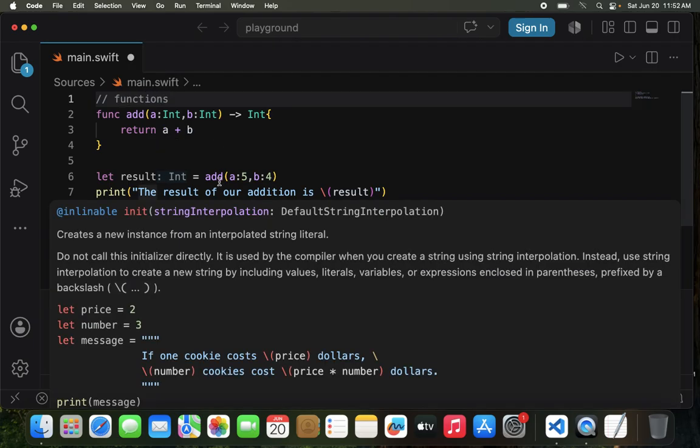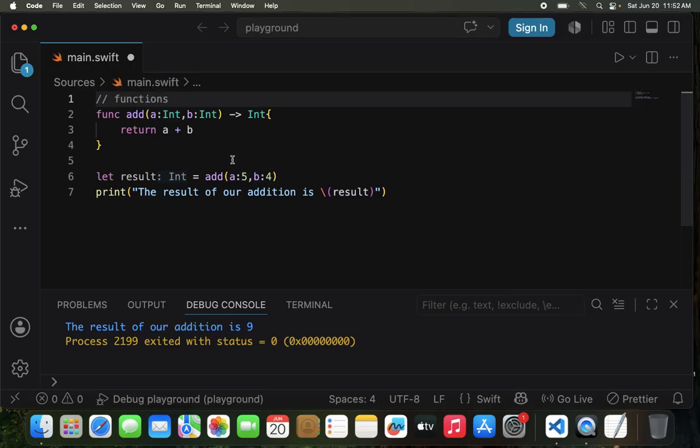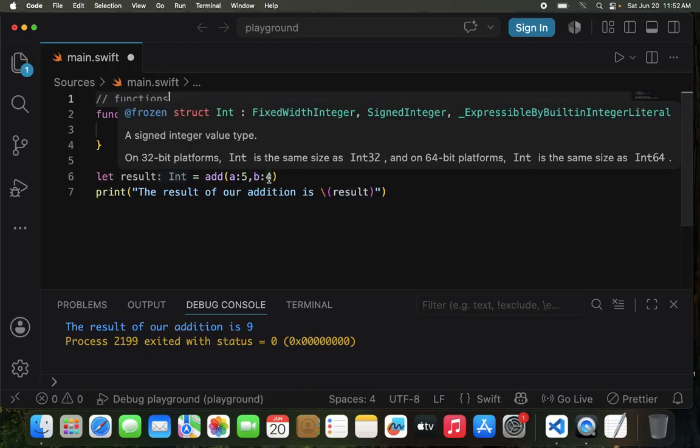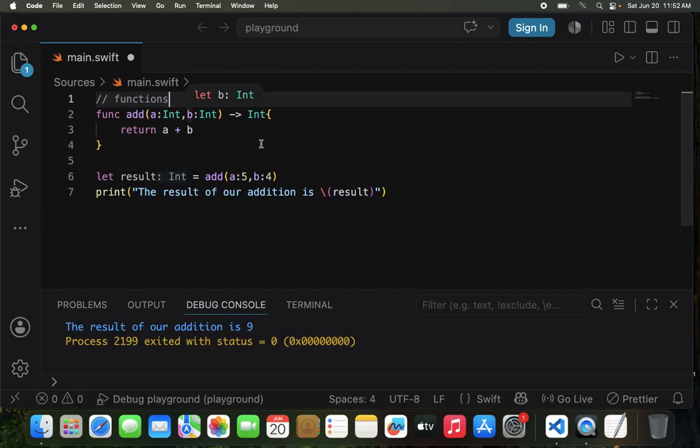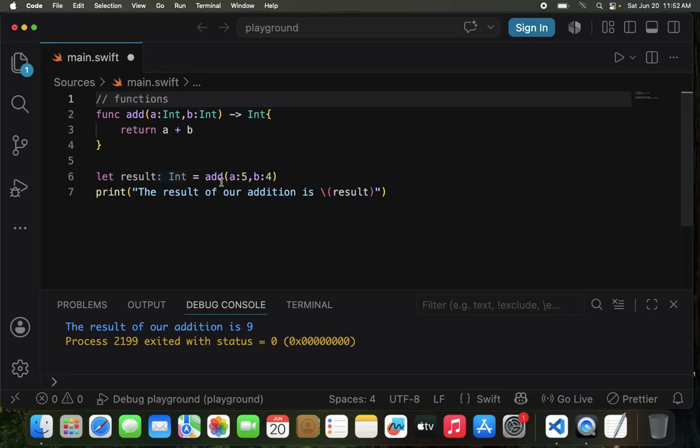Now when we invoke this function here, our parameter names we have to use as labels. In another programming language, we may not have to do this, but Swift requires us to label our arguments at the point of invocation of our function. We can also explicitly include labels here for our parameters, but we're going to get into all of that shortly.